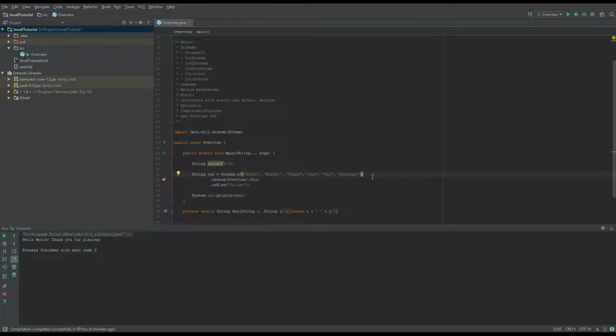You can use a collector as a reduction function to collect them into a boxed integer or something, or to collect a set of strings here into a single string, as we do with the reduce there. And the Collectors class is a utility class that contains a bunch of different common collectors.